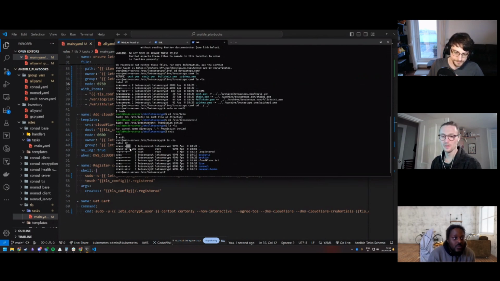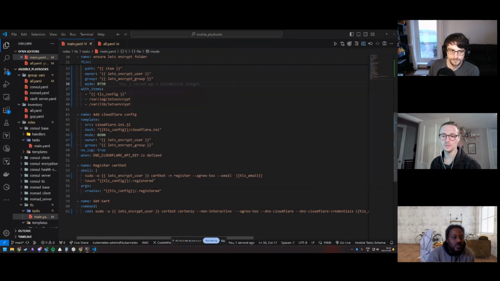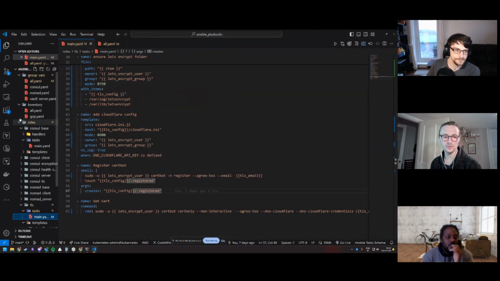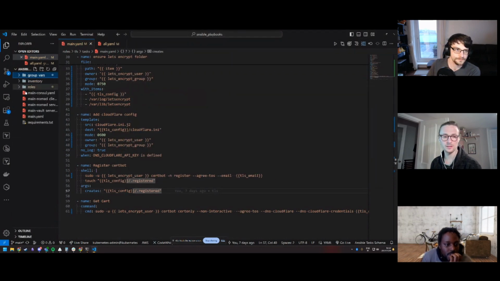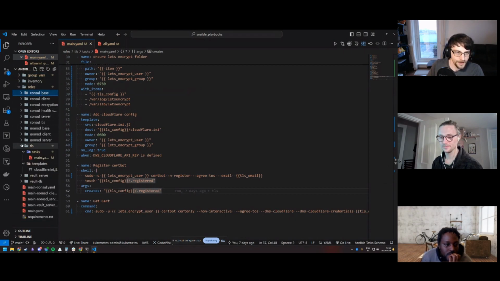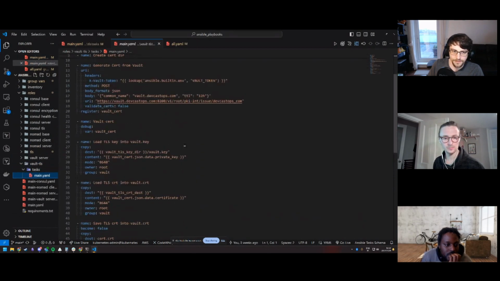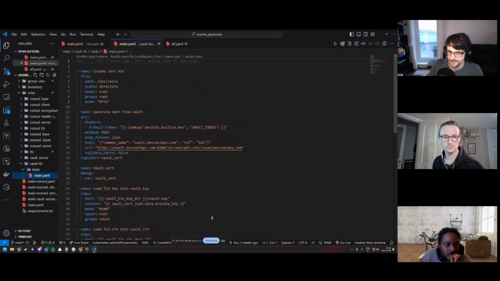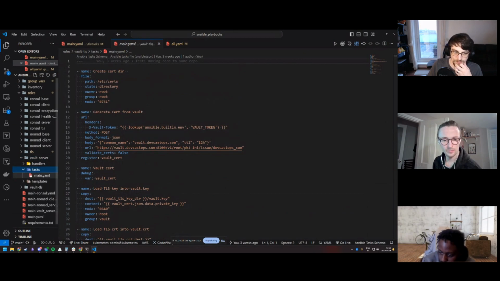I guess shall we add the Vault user to the Let's Encrypt group and then start debugging file permissions with it? That sounds good. So we have this Vault TLS, but I don't think we want to do this because this is the old stuff. I assume we just want to mess with the actual server. Yeah.